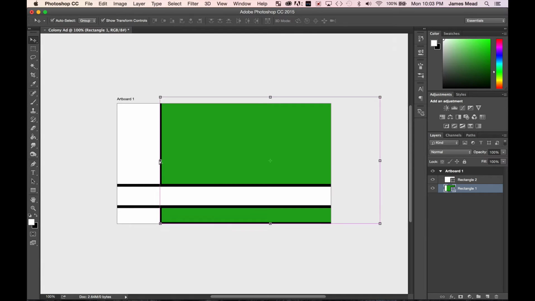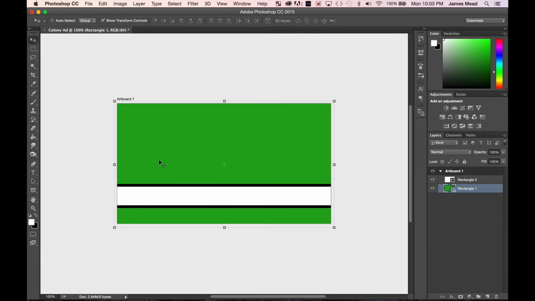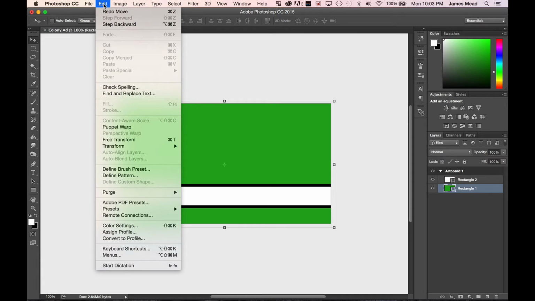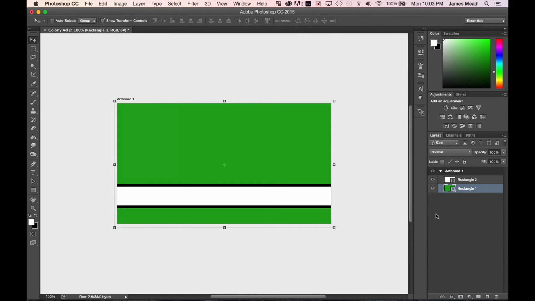I'm going to go Control Z to undo that. Now the one thing about Photoshop is you can only undo one thing at a time. If you want to undo more than one, you'll have to go to Edit, Step Backwards. Now there's some other functionality that you can go back quicker, but we won't deal with that right now.